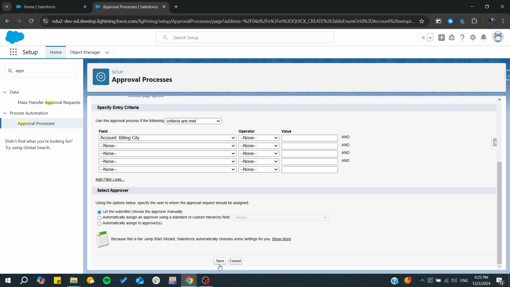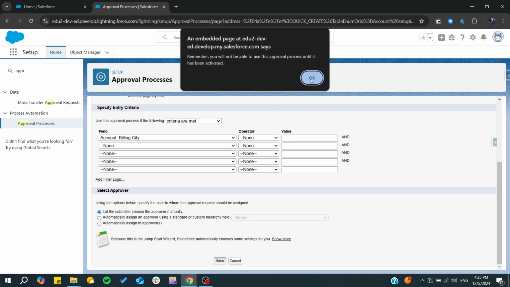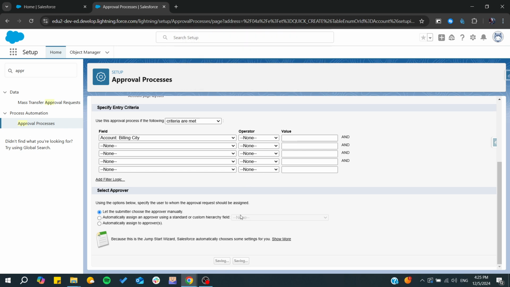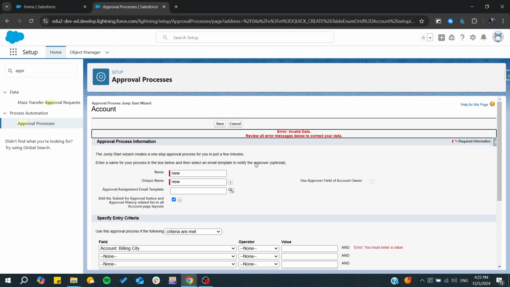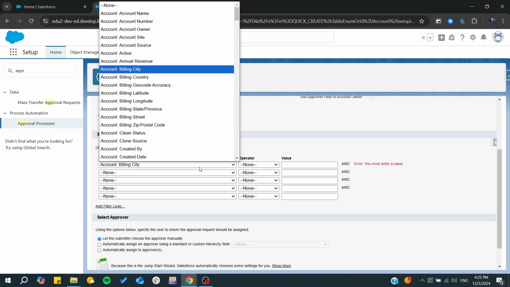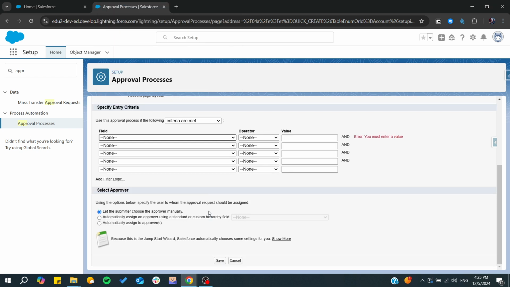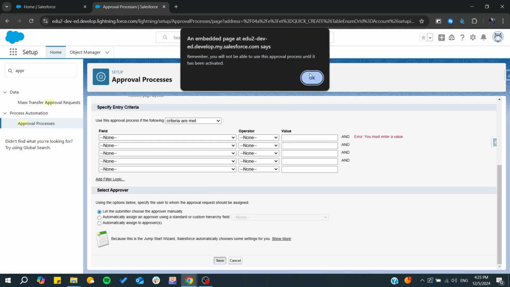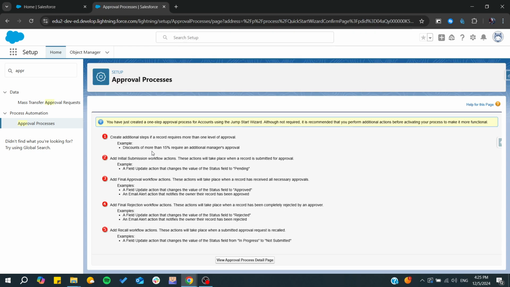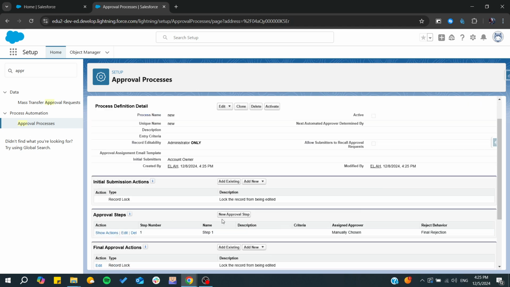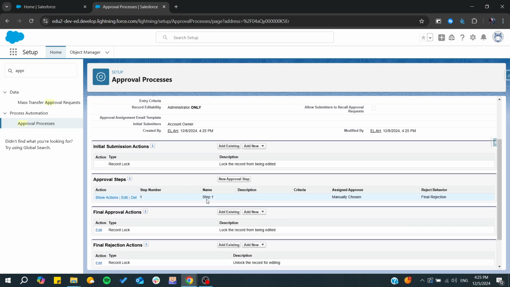Then you would need just to go and click save, and basically let's just click OK. And now we need just to add something, so let's just leave it none and click on save, because we need to have a valid specific criteria. So now you will need just to add the steps for your approval. So we go to the detail page, and from here we find the step number one.